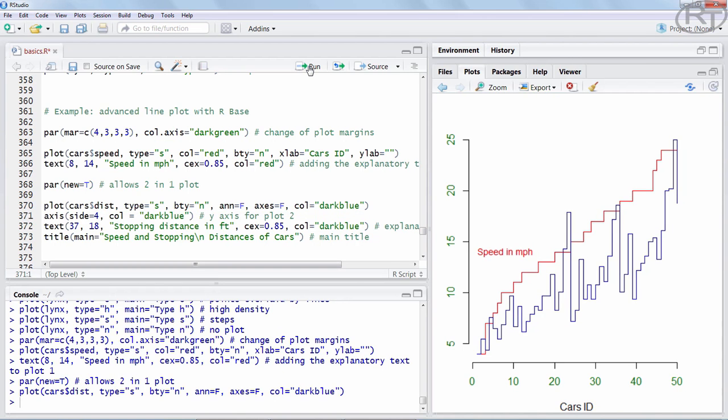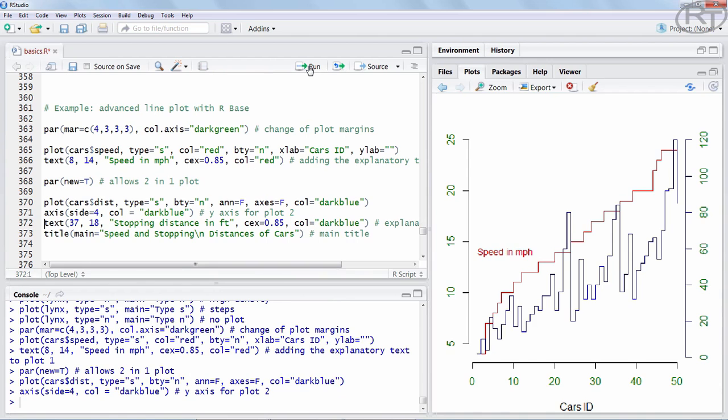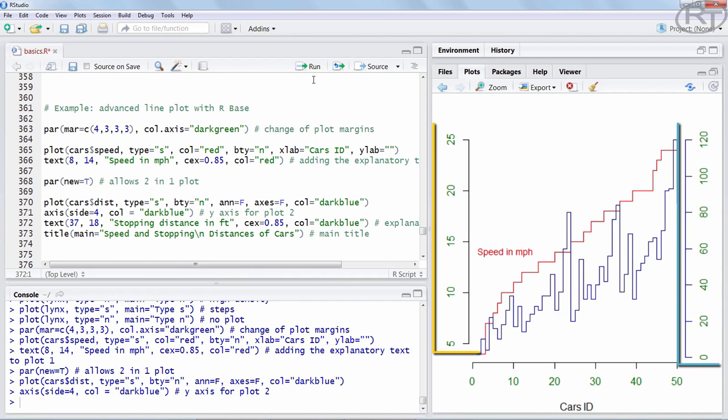But to make sure to have the correct axis for the stopping distance, I use axis in a separate line. I set side to 4, which tells R to plot this y-axis at the right-hand side, opposite of the MPH scale for the speed. So now I have two y-scales for my lines, of course visualized on opposite sides.